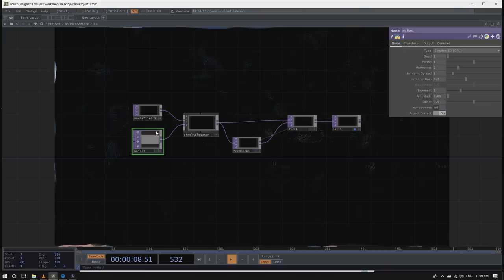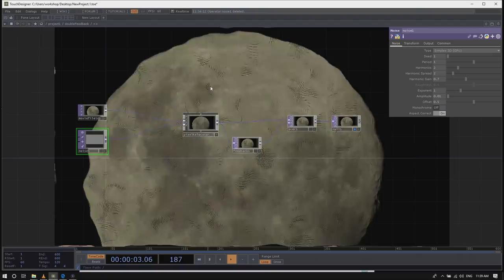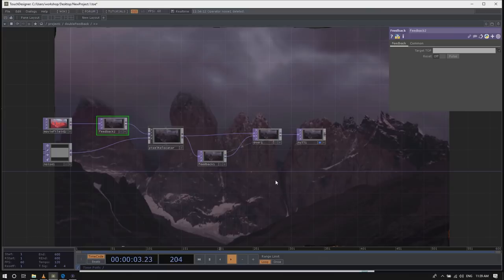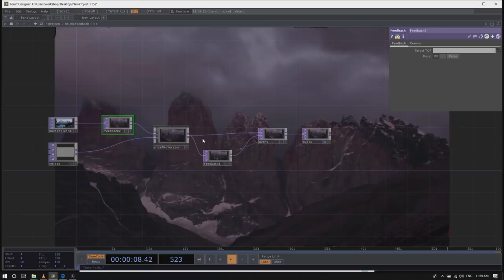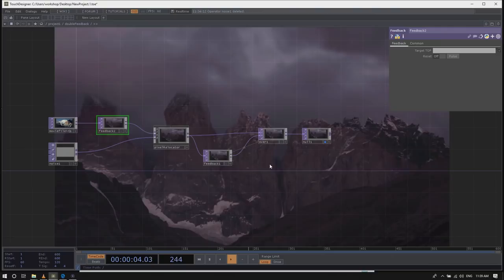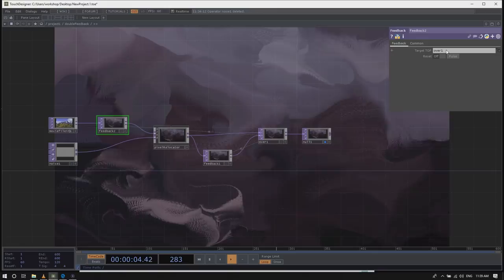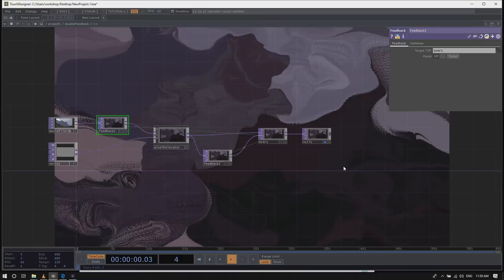And now we said we want a feedback loop inside a feedback loop. So after the movie file in, let's add a feedback. And as the target top, let's use the same Over that builds the first feedback loop, as the target top for our second feedback.